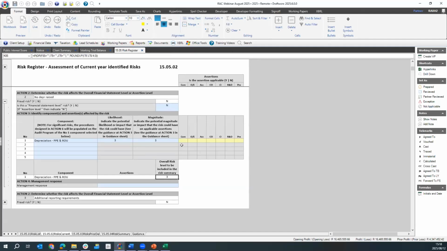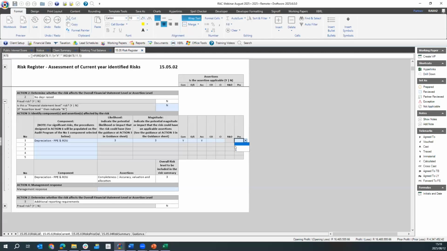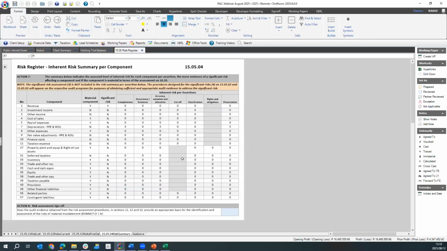Okay, which assertions were affected or applicable? So I'm going to choose a few. I'm going to do completeness, accuracy, and presentation. Okay, here I'm assessing my risks. Why am I assessing them? We will see in a moment because they're going to pull through to another document and it's going to affect my audit programs.